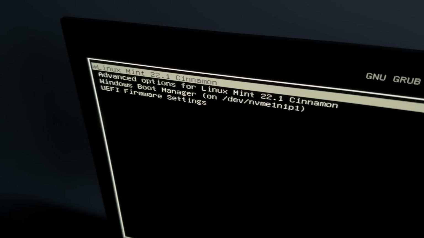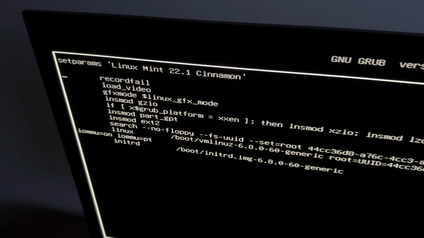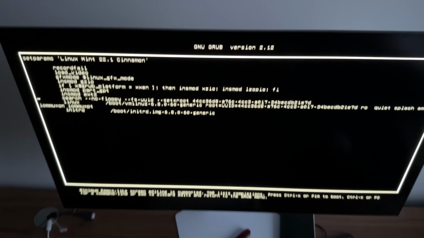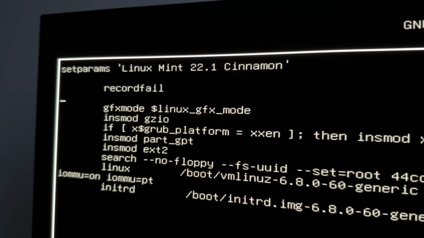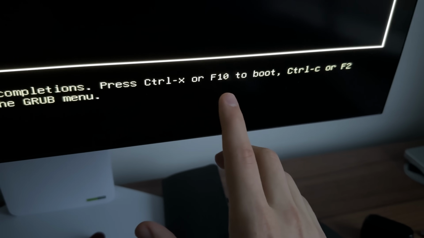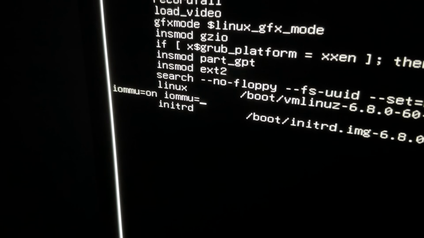You go here, you press E, and then I need to delete something. Wait, it's no longer here. Uh-oh. What if I delete load video here? I don't think I should be deleting this. And then it says here Control X or F10 to boot. So Control X, no chance that works. It doesn't work. Perfect. Maybe I delete IOMMU equals PT, and there's nothing, just darkness.